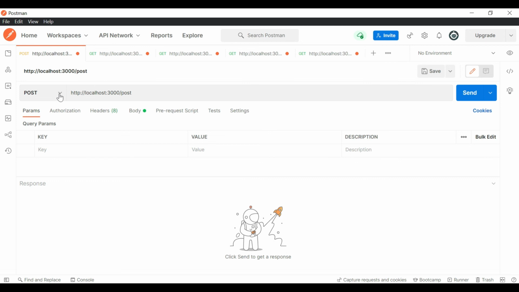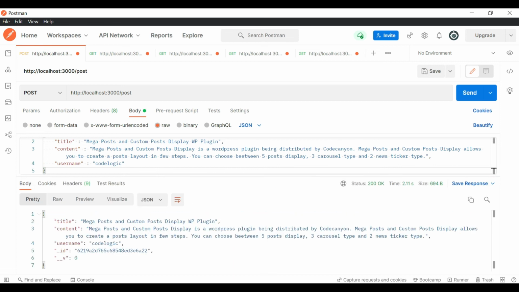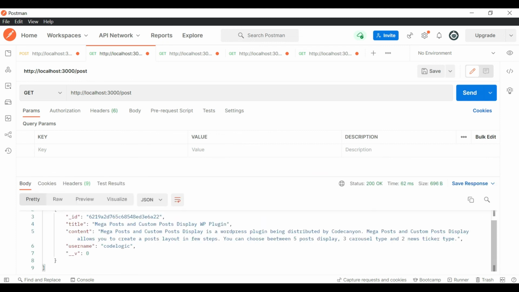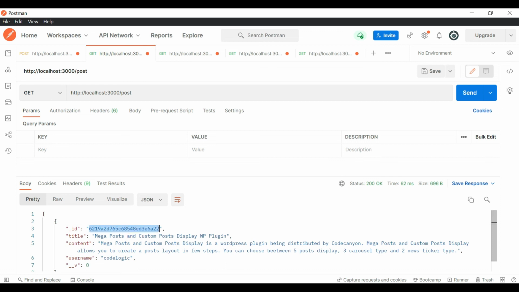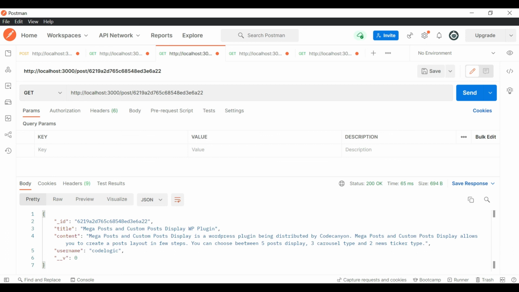Now we go inside our Postman and we'll hit the post. We have added some text there like username, title, and content. So you can see the data has been sent there. So suppose now we want to get all the posts, so this is our url, get, send it. You can see by default the id is there, and title, content, username. Suppose now we want to get a particular id, so we copy that id and paste it here, and we'll get the data related to that id.